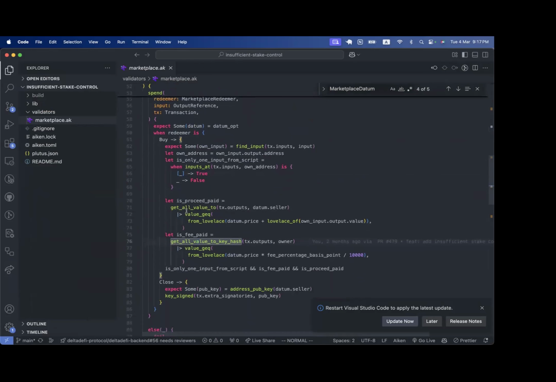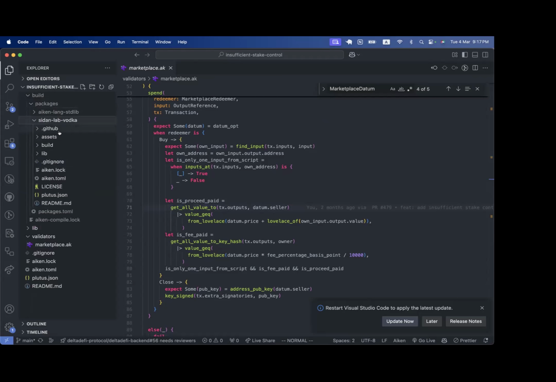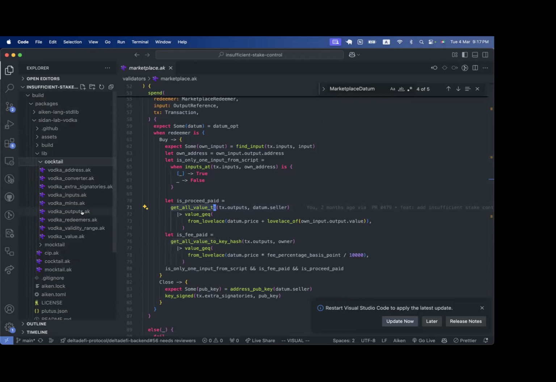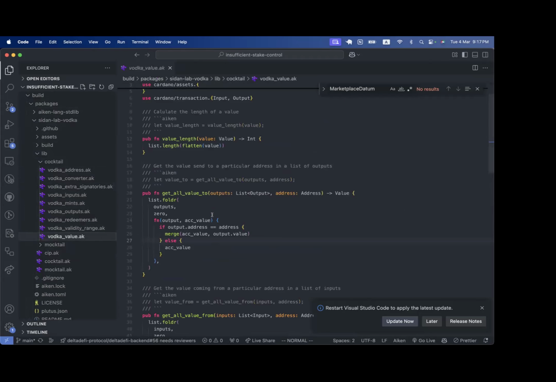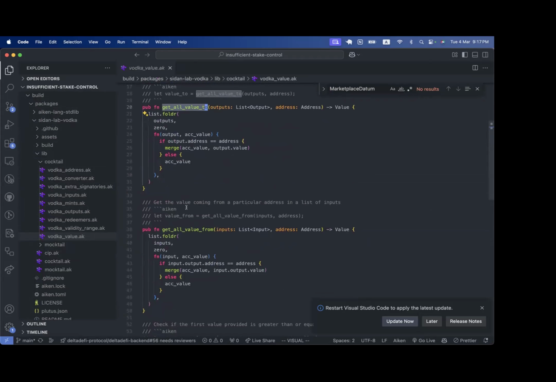So if you remember, if we use the get value to or get value from in Aiken from the Vodka library, let's check from the source code. Yep. If we ever use a get value to or a get value from, we will try to accumulate all of the input value or output value to a specific address.